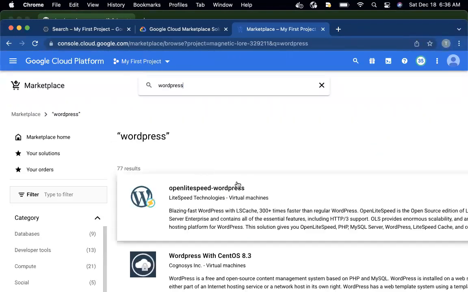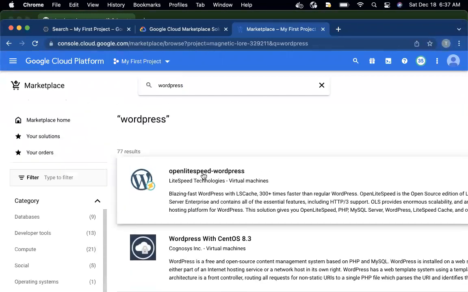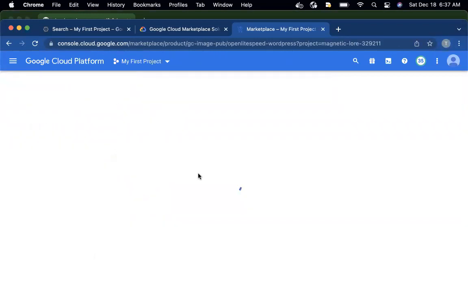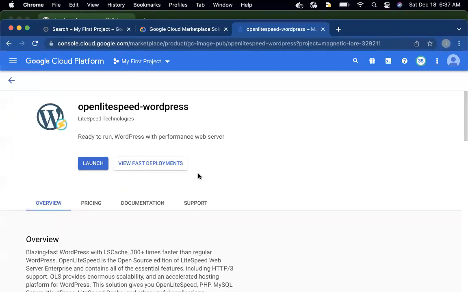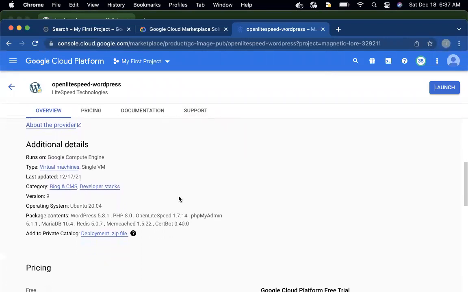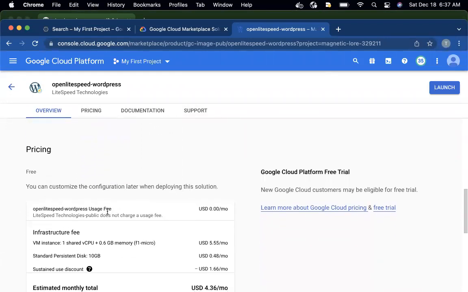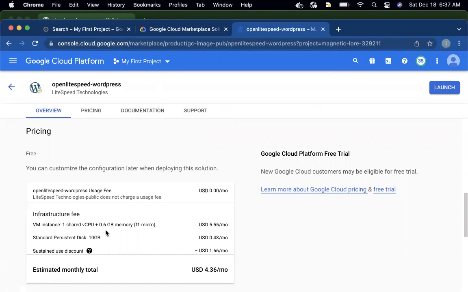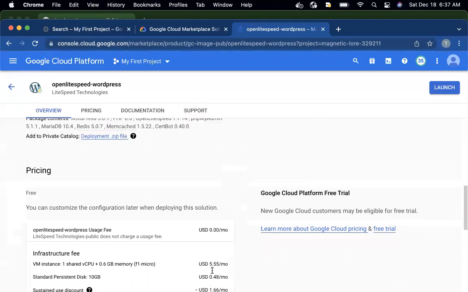WordPress, and you can see you have a number of options, right? One option is this first one, OpenLiteSpeed WordPress. You click on it and you can see information about it. In particular, you can see pricing. There's no fee to use this marketplace solution, but they do make an estimate on when they construct all the resources in your project. You're going to pay essentially for a VM and a disk, and that's about it, right? So it's only about $4 a month.